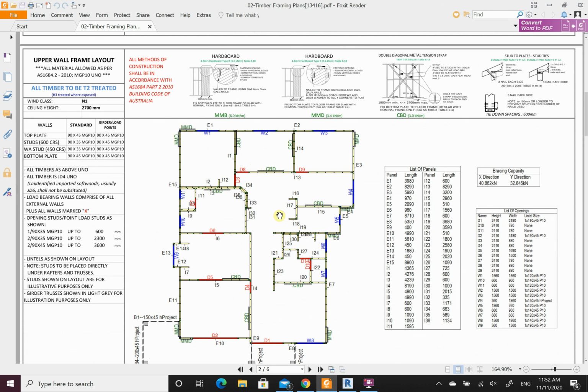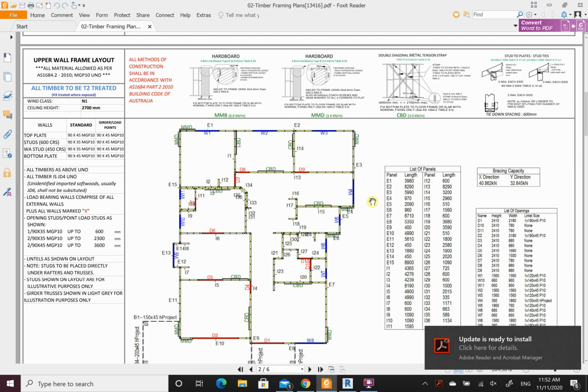This is our walls for our upper floor. Quite important, so we'll just quickly go over it. Like I said, you will go over it in real thorough detail in analysis, but we'll just go through the basics of it now. So MMD, CBD, what else have we got?